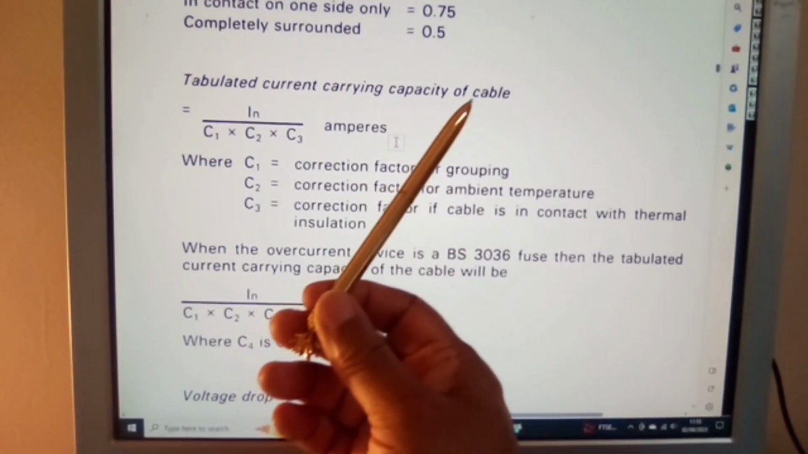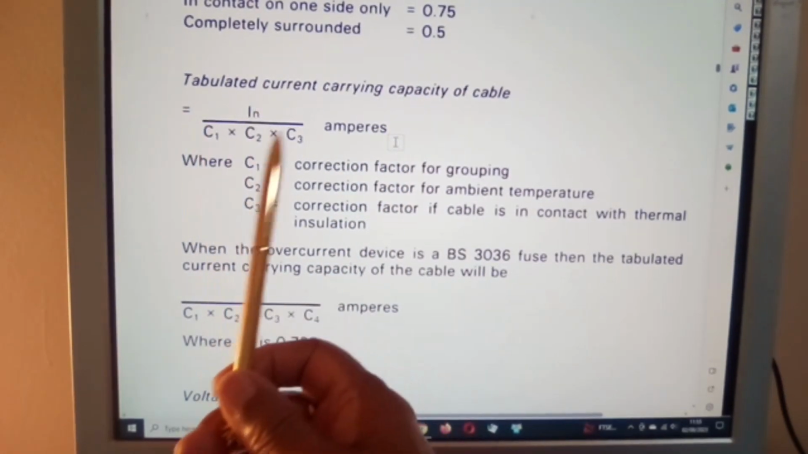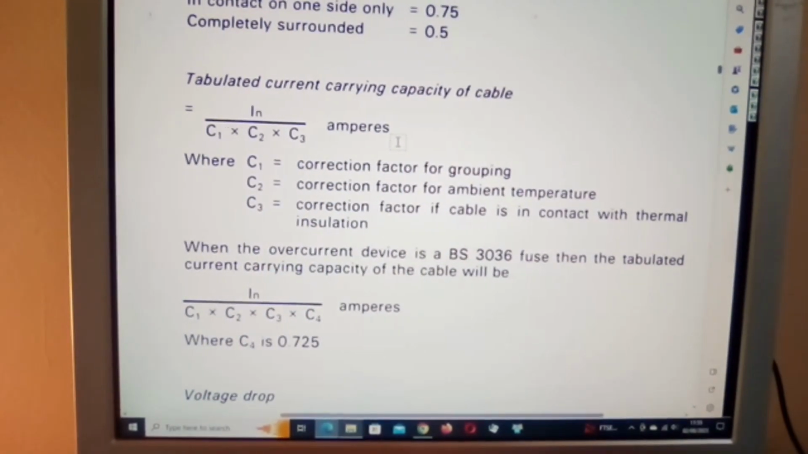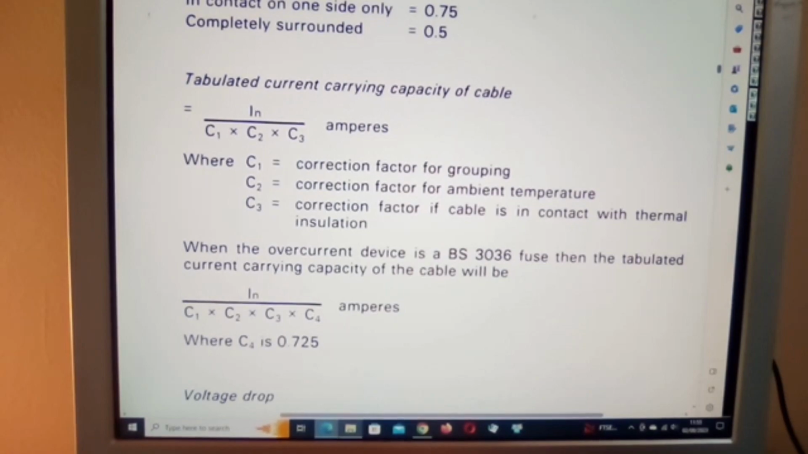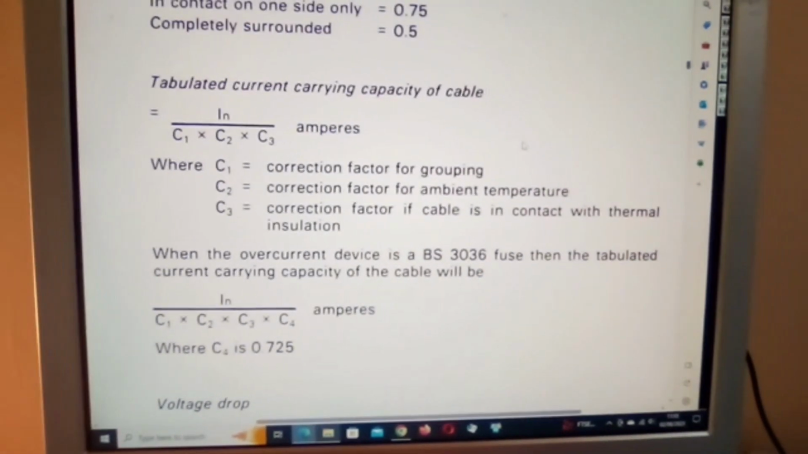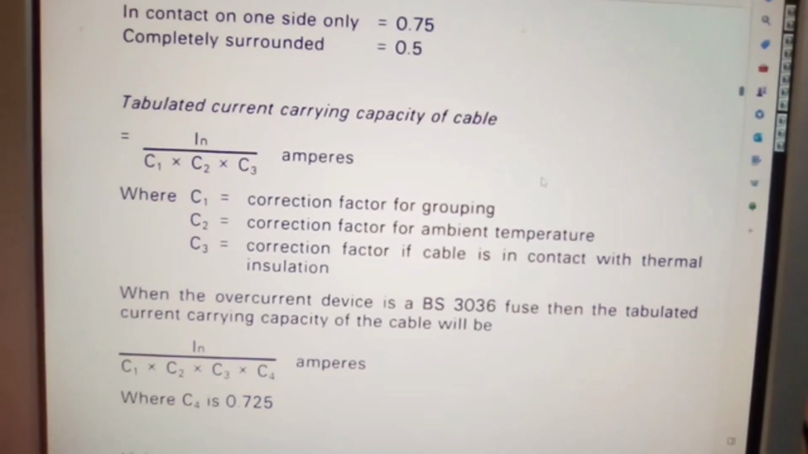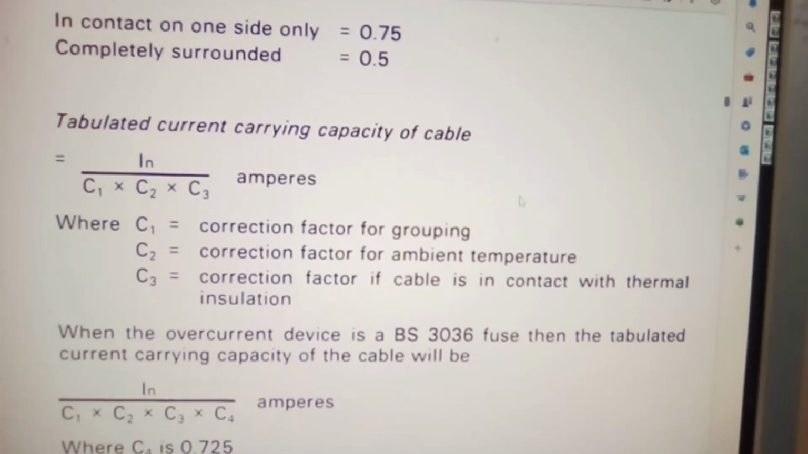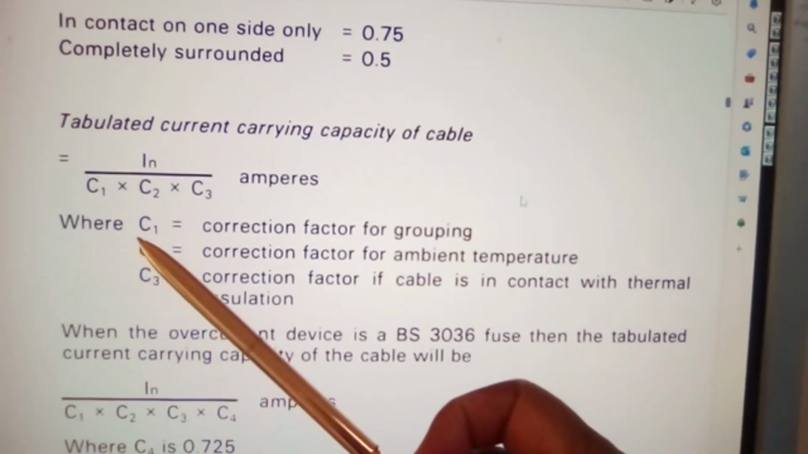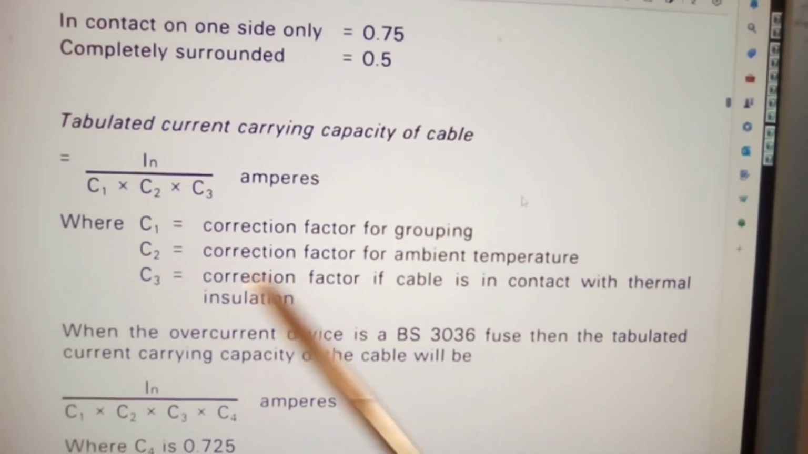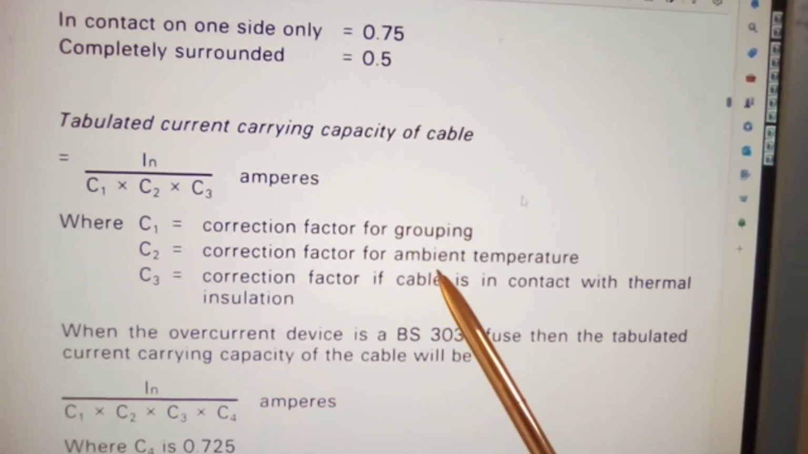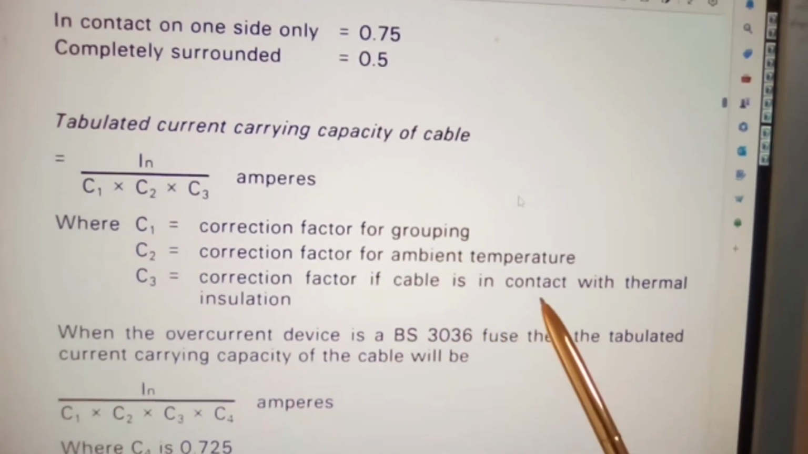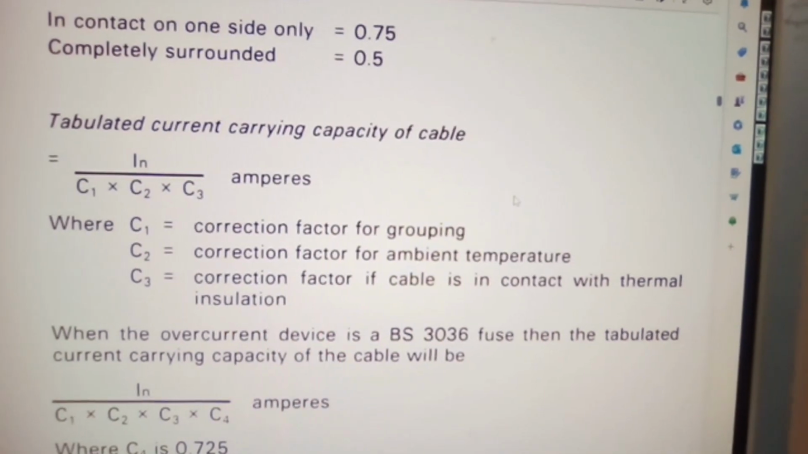Tabulated current carrying capacity of cable equals IN over C1 times C2 times C3, in amperes. This then tells you where C1 equals correction factor for grouping, C2 equals correction factor for ambient temperature, C3 equals correction factor if cable is in contact with thermal insulation.